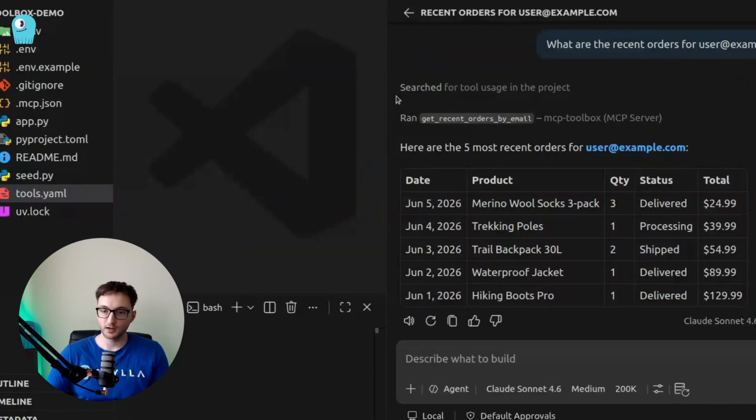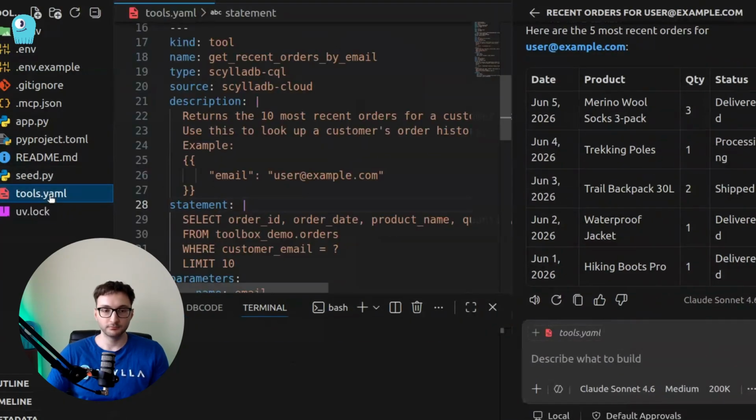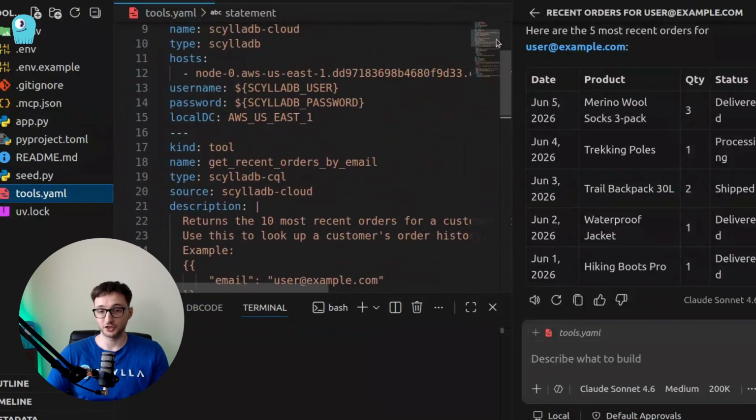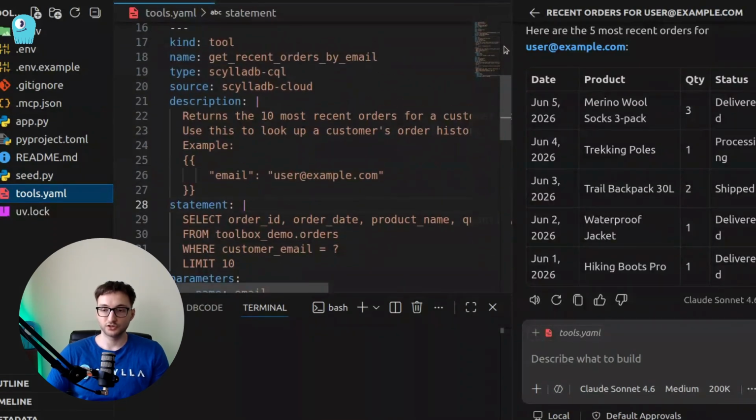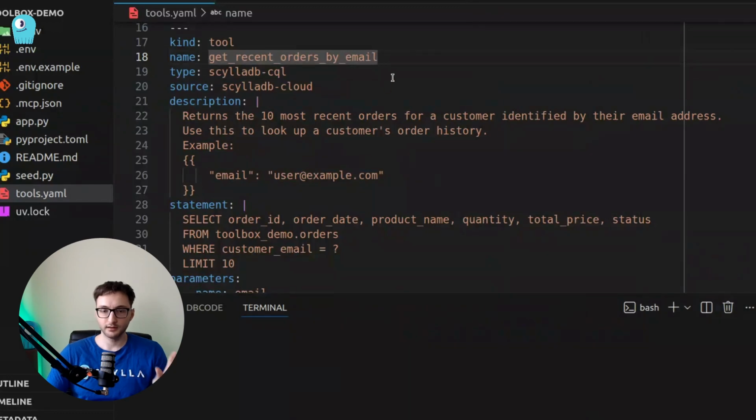All right, so how does this work under the hood? We have a YAML file, and here we have different tool definitions. The one that we just tried is this one, get recent orders by email. Here we are using the ScyllaDB SQL type, as you can see, because this will actually execute a SQL query against the ScyllaDB cluster. So we want to use the ScyllaDB SQL integration. As far as source, here we are using ScyllaDB Cloud because we have a ScyllaDB Cloud instance. If you are using some other database, then obviously you would need to use the appropriate connector type and source here.